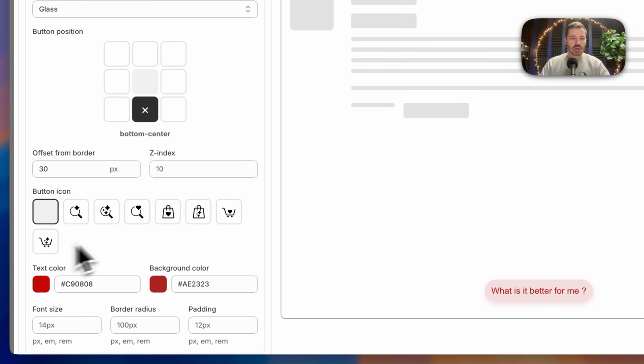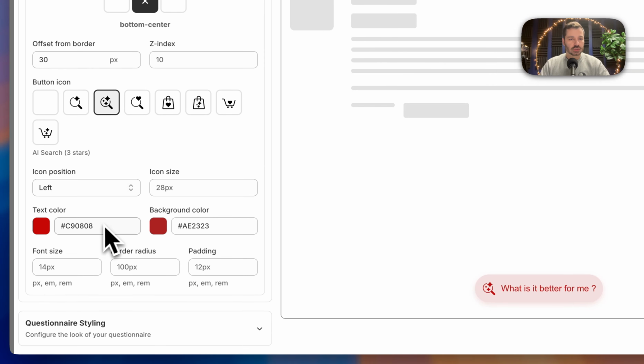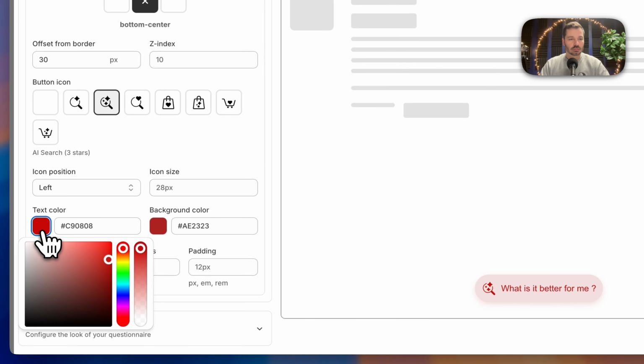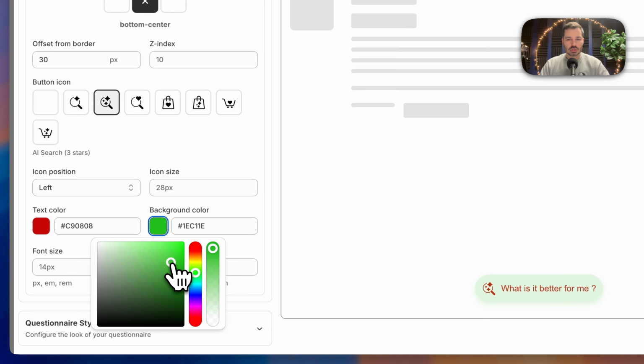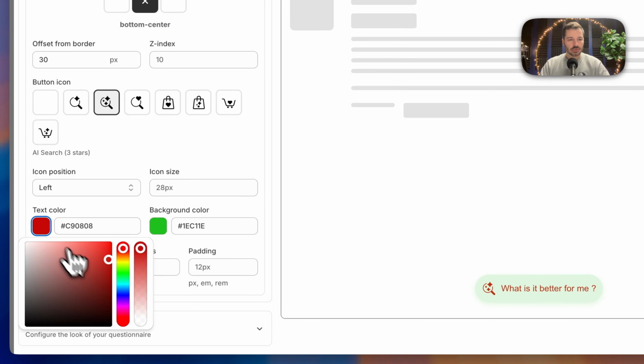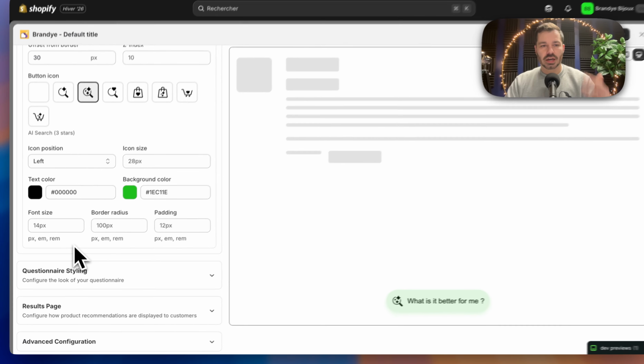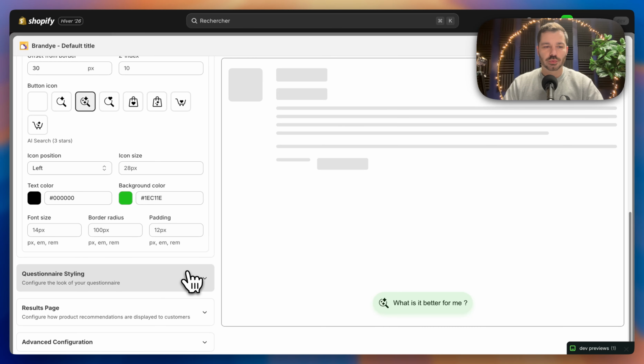Also, I give you these tips. Choose your icon. I will put this one here for the example, and I will set the text color to, let's say, red, and maybe I do this to show you how it fits with the view. Okay. Font size, border radius, we already saw here how it works.